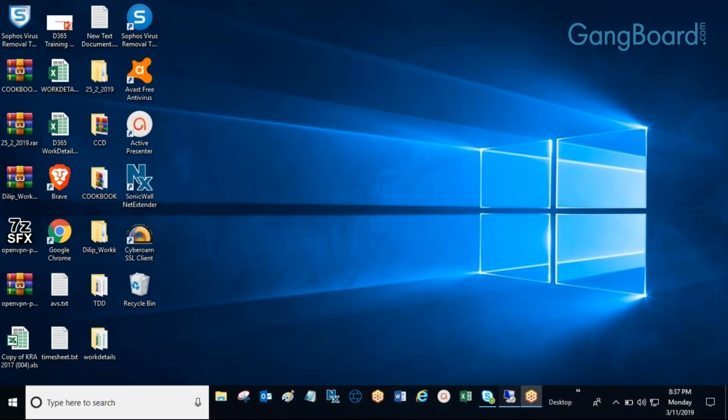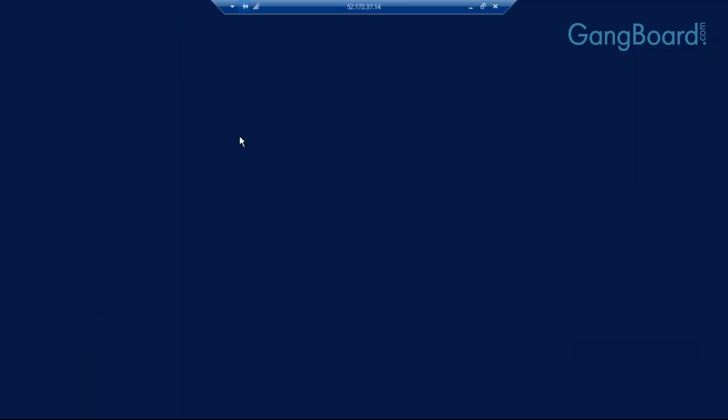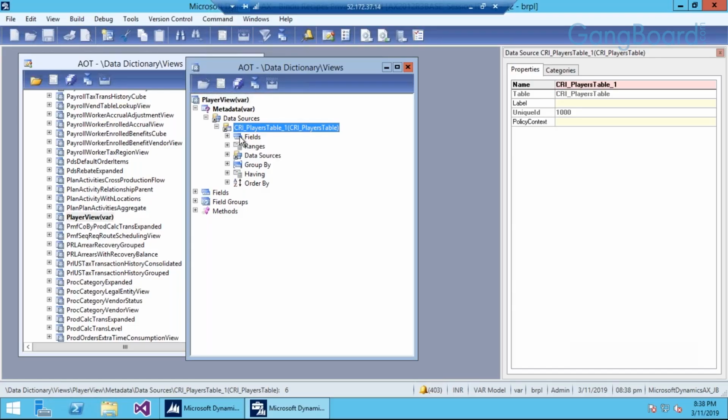So view, what basically it will do is when I open the purchase table, only purchase related data I can see. When I open the player table, only player related data I can see. So if I want to combine both tables, then I can access fields from this table also, and I can access fields from the purchase table also. So I have combined here. This is the data source, right? This is the combination of the fields.